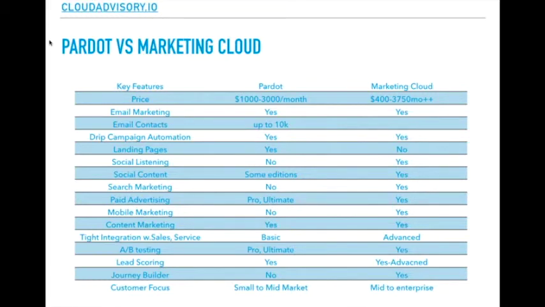Marketing Cloud, again, there is a module, I believe it's $12.50 a month for paid advertising campaigns, and you can build your customized version of Marketing Cloud with that a la carte pricing added in. Mobile marketing, there really isn't mobile marketing capabilities in Pardot the way there is in Marketing Cloud.